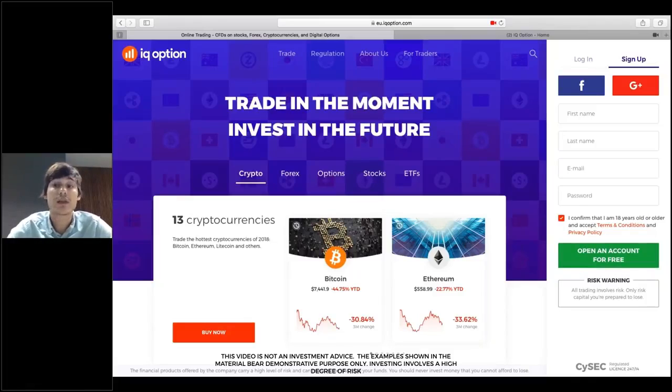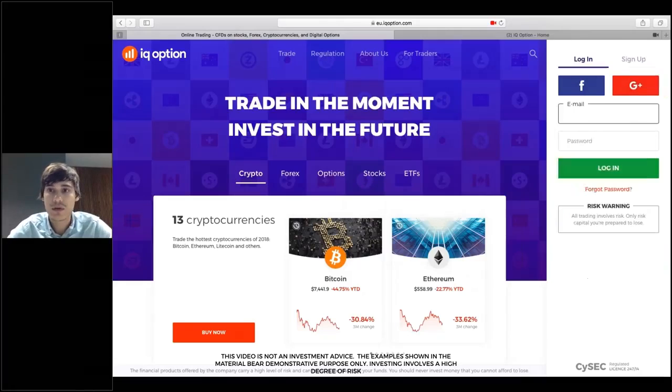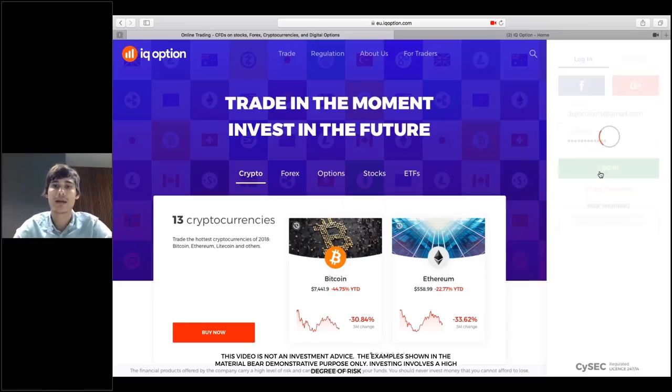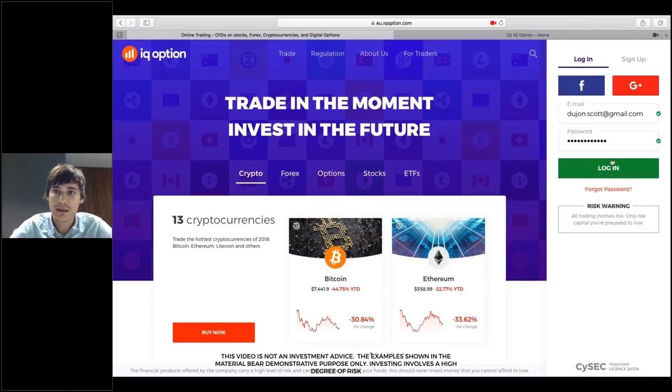I'm just going to skip that because I already have an account with IQ Option, which I'm going to use to trade. Also, if you have a Facebook account, you can sign up using it by clicking here on this blue button with the Facebook logo, and same thing for Google. Click here if you want to sign up with your Gmail account. So I'm just going to skip this part, and I'm going to log in using my username and password. All right, I click here, and this is what's going to appear.